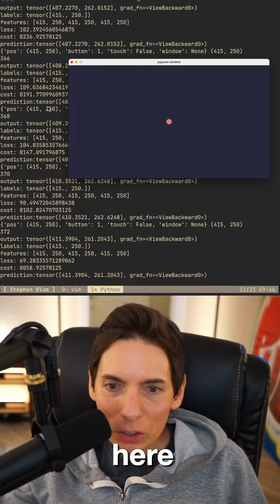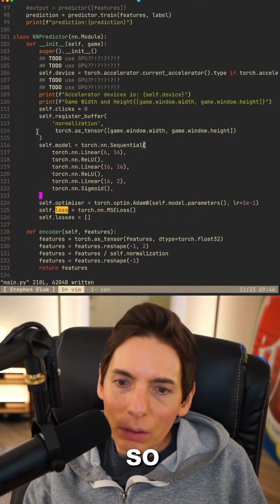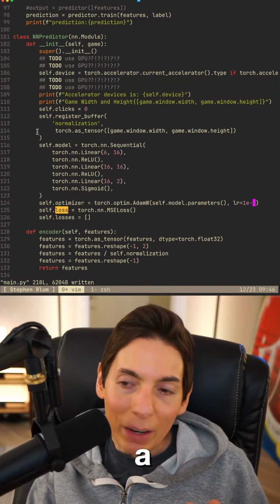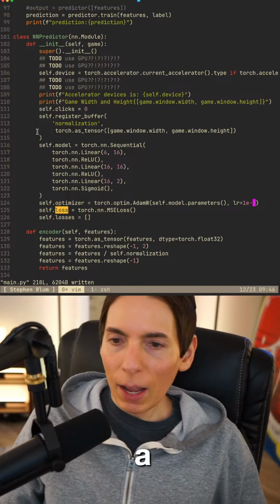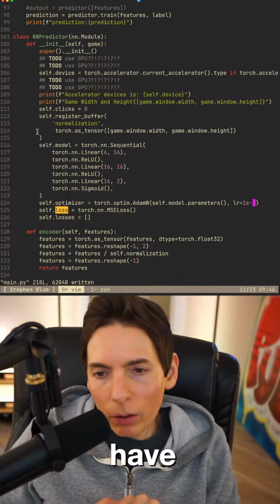Okay, here we go. Check this out. So we've got a good learning rate. It's a little bit much, don't get me wrong. The learning rate is a smidge high. We need it because we have a small amount of data.